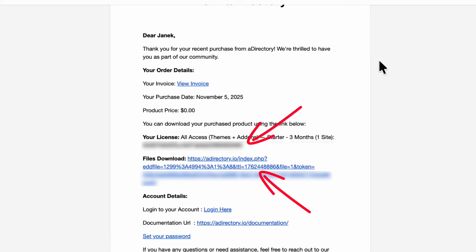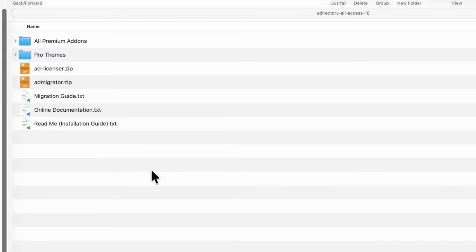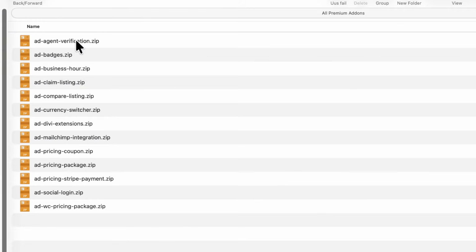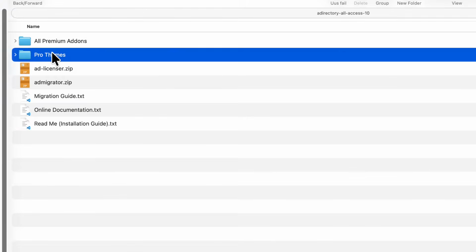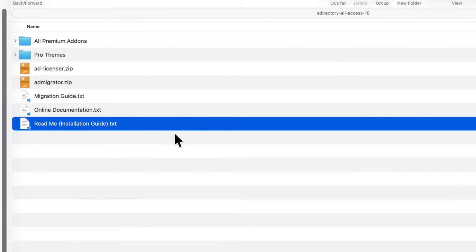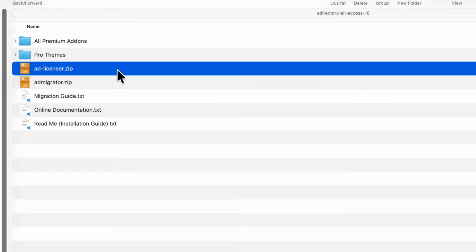Also, if you log into your aDirectory account, you have an option to click to download all access files, and there is your license key. Next, you'll extract the downloaded file and you'll get all these files here. You'll see all your premium add-ons and your pro themes. Also, take a look at the installation guide here. Because after installing the aDirectory plugin, you have to install this Add Licenser plugin. It allows you to add your license.